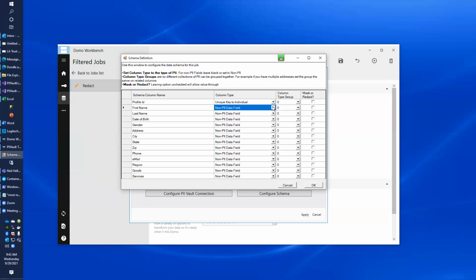So we're going to go through and select first name, last name, etc. To save some time, I'm just going to hit the first letter of the type of PII it is. It's a little bit quicker than scrolling this drop down each and every time. Email. And then these items, the region, the goods, and the services, they're not PII, so we're not going to mark them. You can leave it as non-PII, it can be blank, either of those is fine.